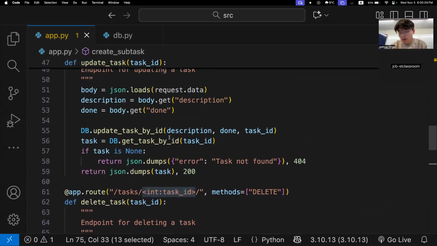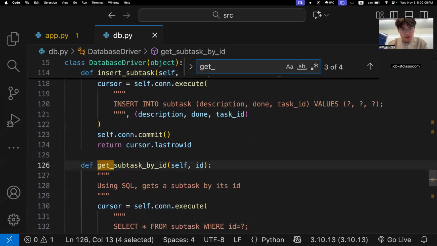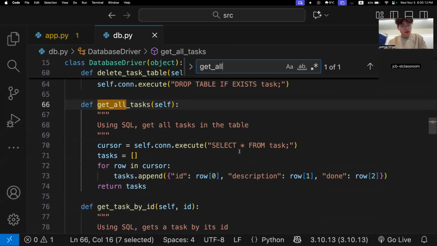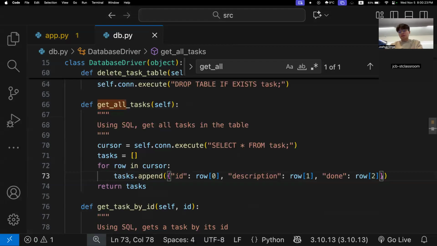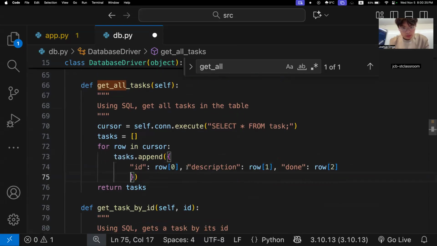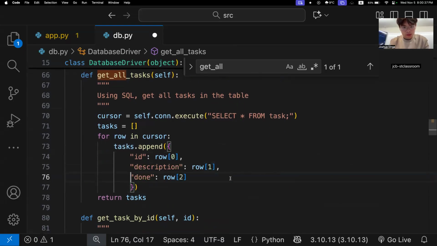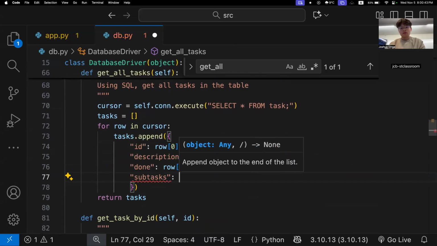All right, so now we're going to our get all task in db.py. This is exactly what I was talking about, get all task right here. Currently it just selects all from task and then just appends this. But what we want is the subtask also returned for this particular task. So for row and cursor, we're going to append all the tasks that we have right now. But let me make this a nicer format like this.